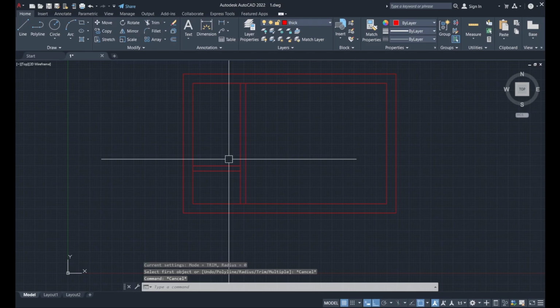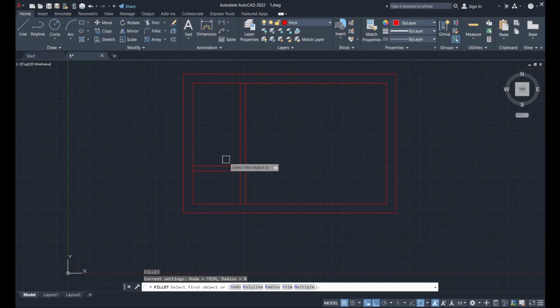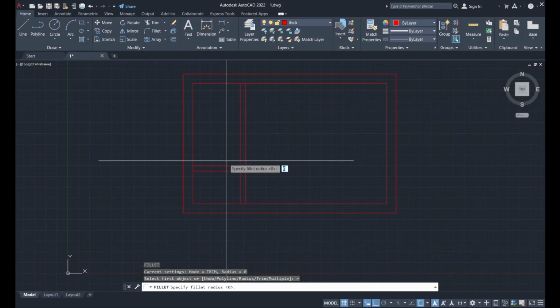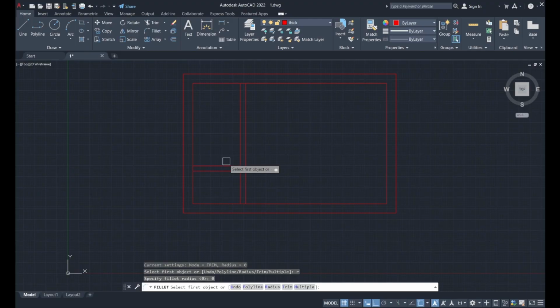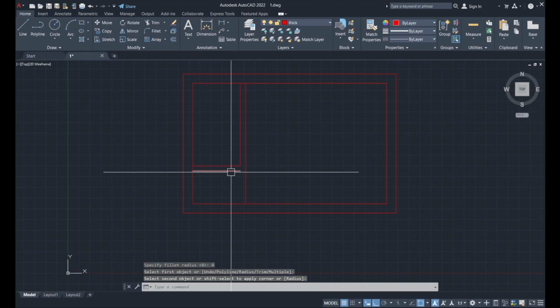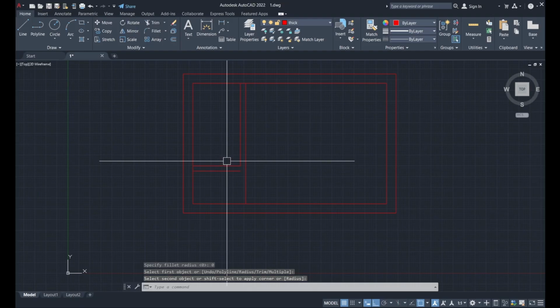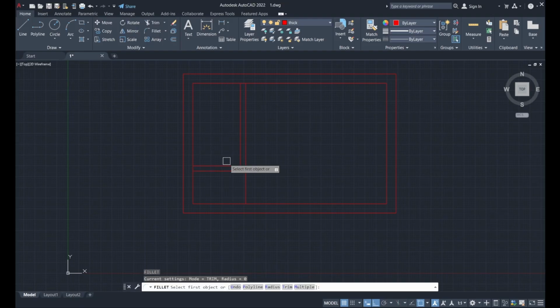Now I'm going to fillet this line without using any radius. So F, enter, and for radius I'm going to press R, enter, and I'm going to put 0, enter. And now I can just click the lines that I want to fillet. Once I've conducted one fillet operation, I can just press enter to continue fillet.